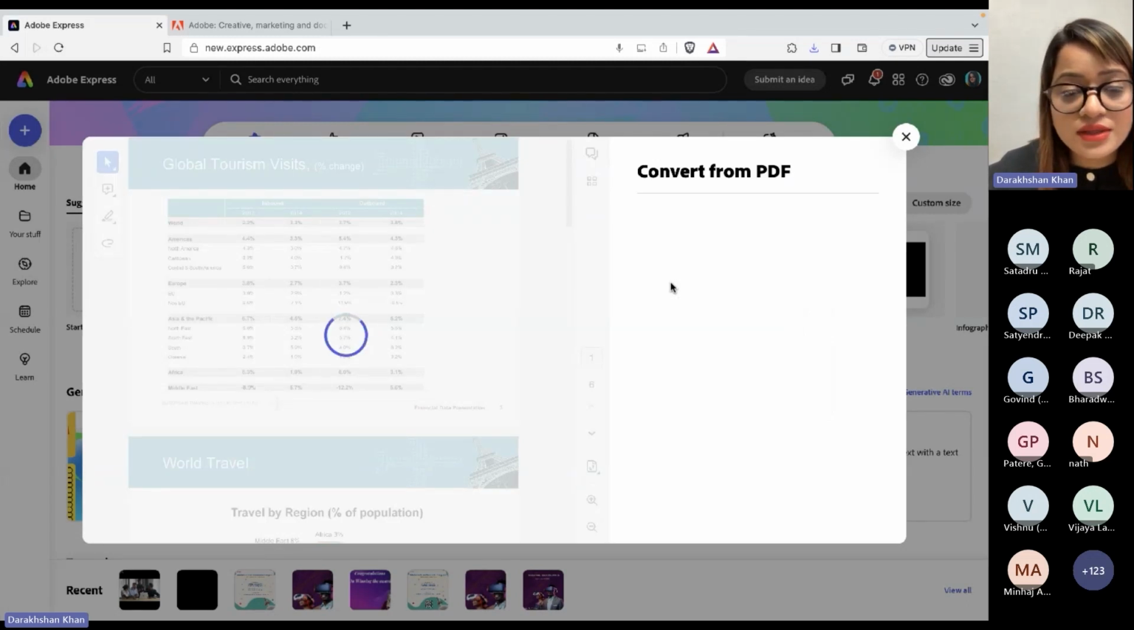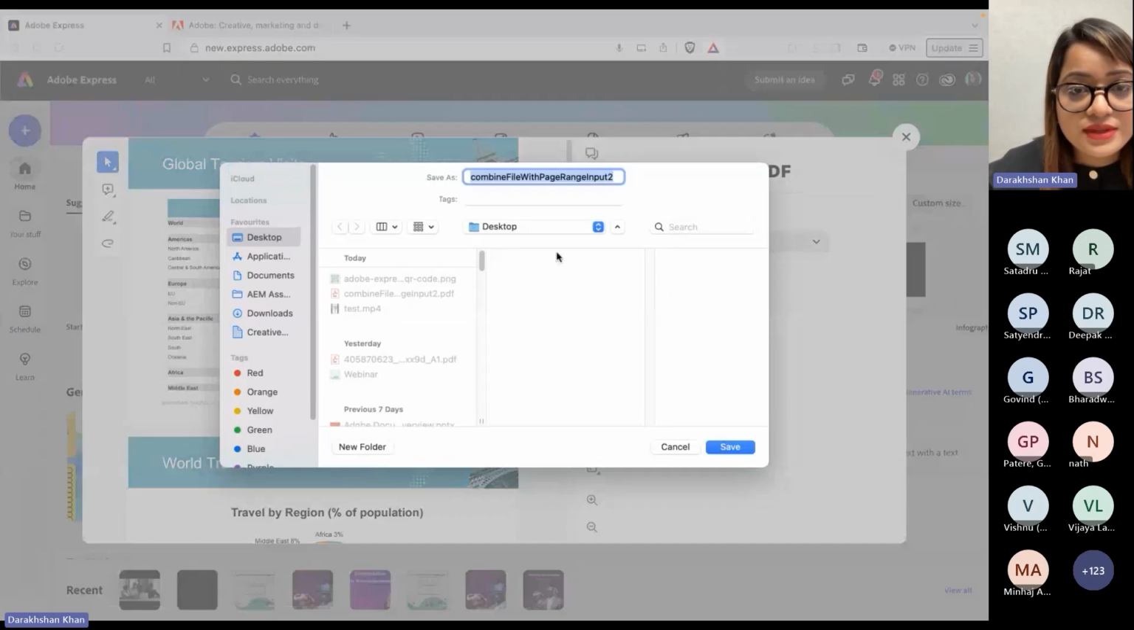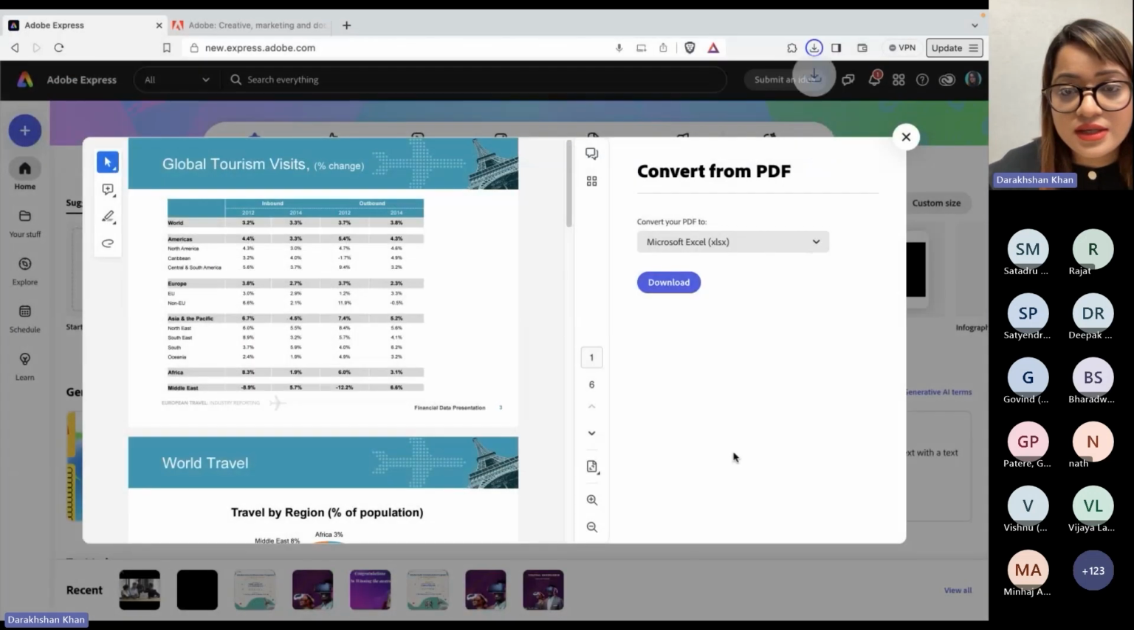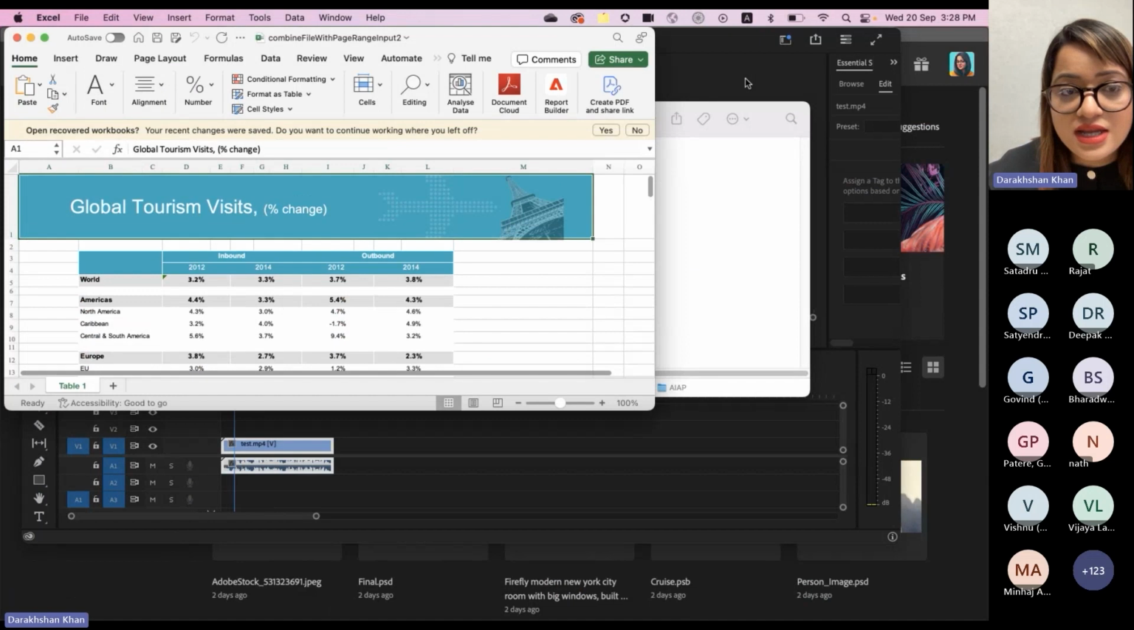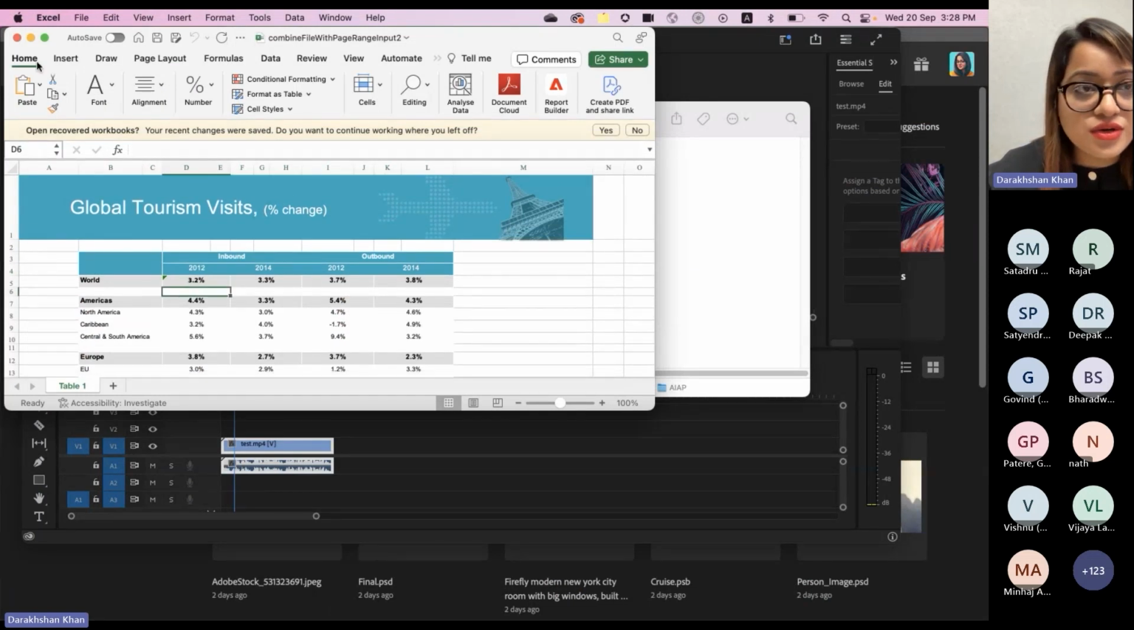and download it. So this will take a minute. And now that file conversion will be happening into Excel. Okay. And you can see our conversion to Excel is pretty good.